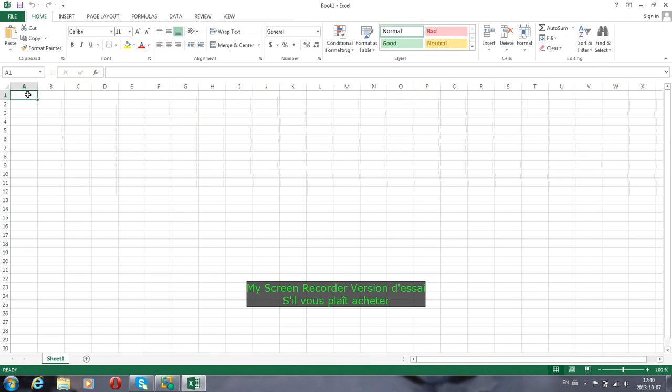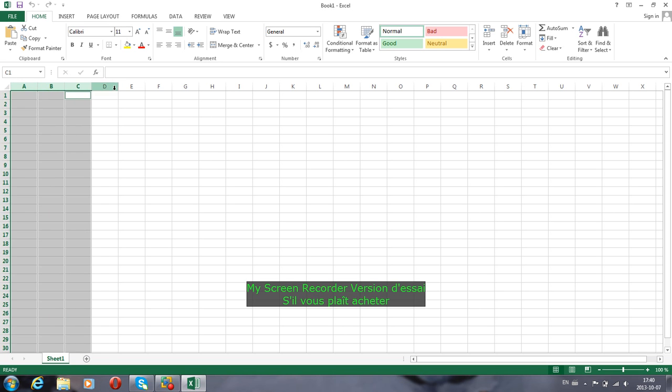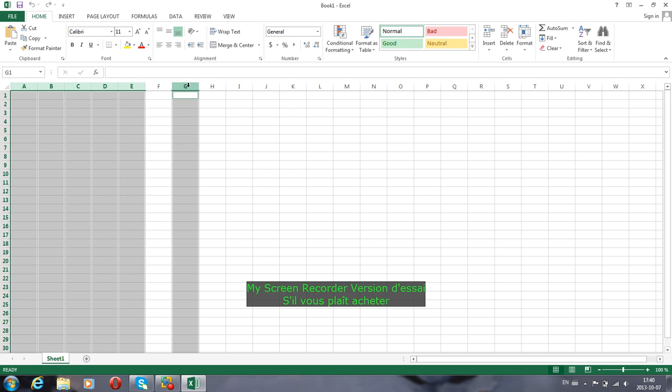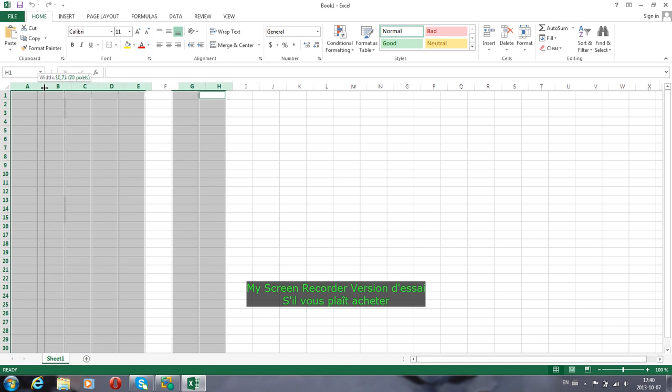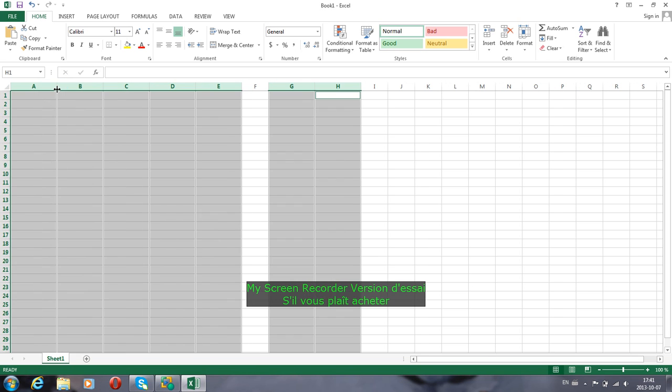Now we want the columns A, B, C, D, E, G, H to have a width of 15. So you select the A, then you press the Control button and you can select the other ones. To change the width, you only have to go there and put it to 15. It will change automatically for the other ones.